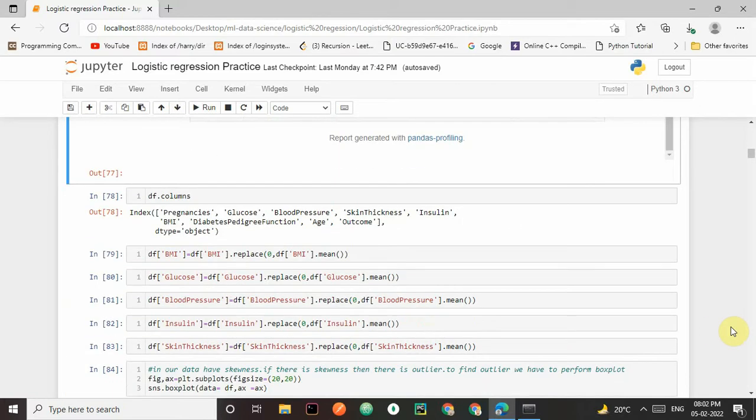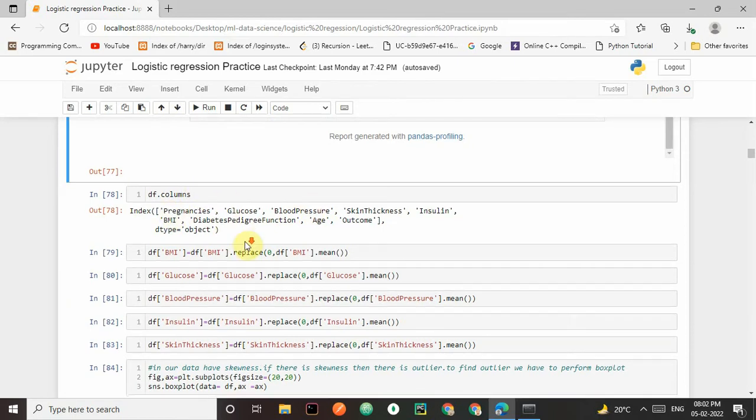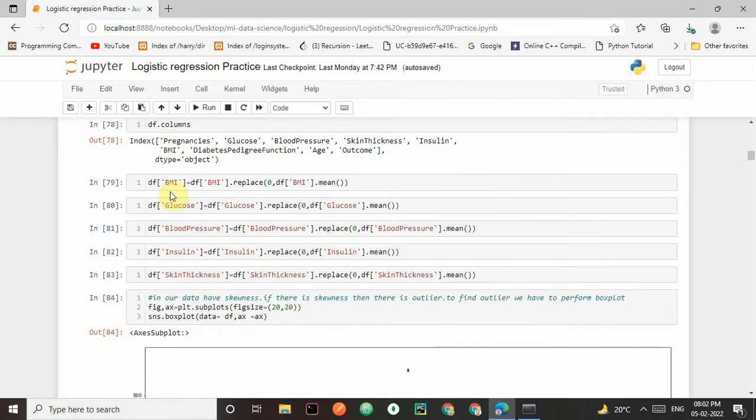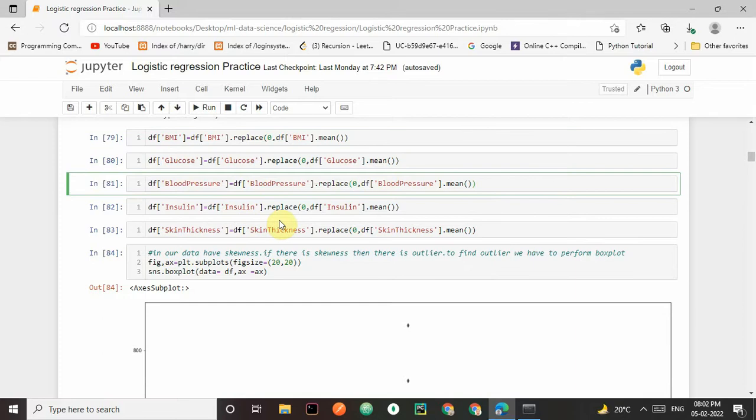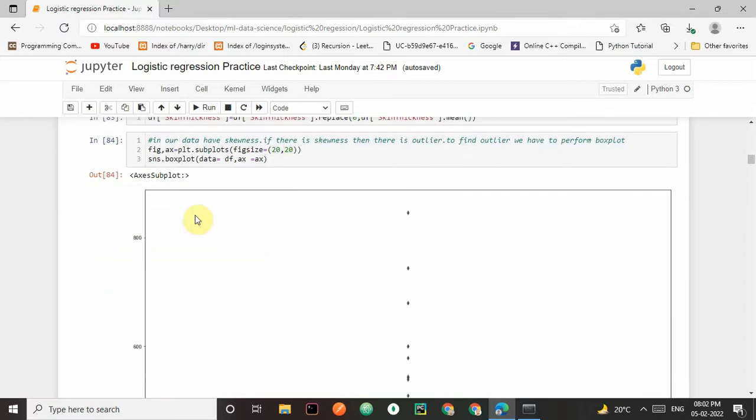This is the pandas profiling. Now we know the columns, and we have to deal with the zero, or missing, values. All the zero values we have to replace with the mean. So here we are replacing all zero values with the mean value. Also for glucose and blood pressure, same thing, I am replacing zero with their mean. Insulin, skin thickness.